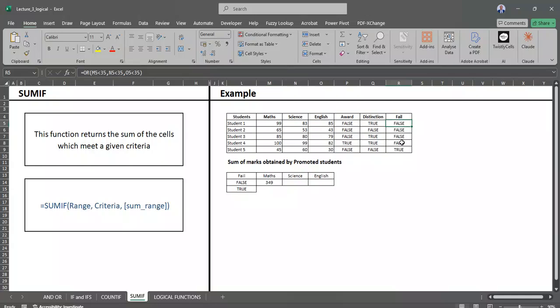1, 2, 3, 4. So all those first 4 are fails. So let's see what it's doing. And you can see here that the sum is 349. So that's what it's doing. You can even drag it down, and a true only is 45. So it's summing for the given conditions.